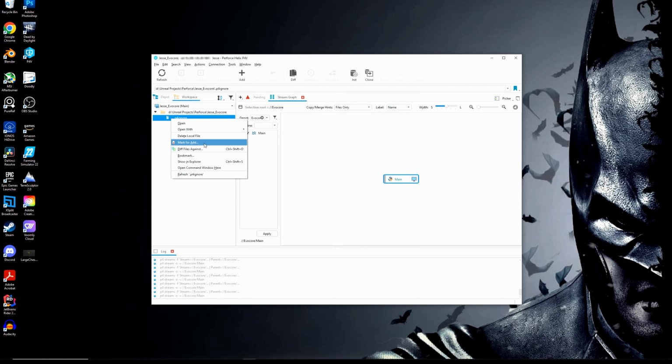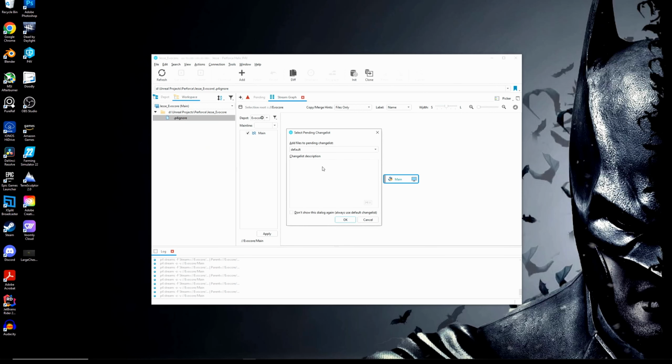So whenever we're adding files that weren't originally here, you want to mark for add. It's going to ask which change list you want to send it to. Generally speaking, you're always going to use the default change list. Don't worry about confusing yourself with creating all these different change lists. Just work from your default. It's going to be a lot easier. You don't need to give it a description.